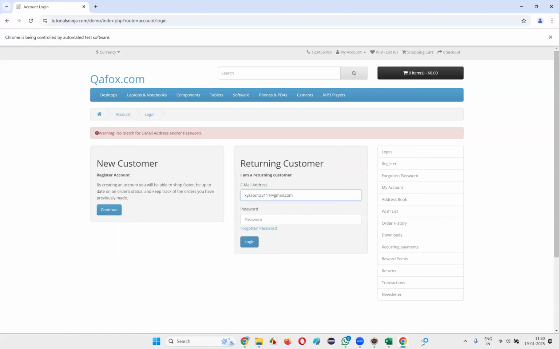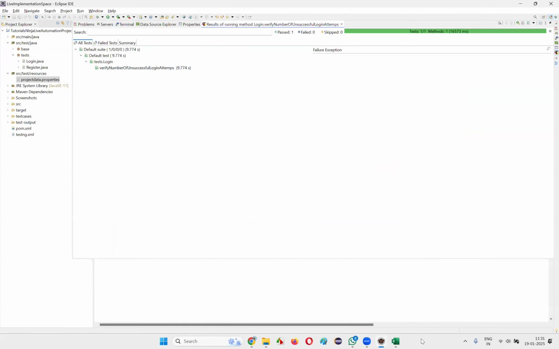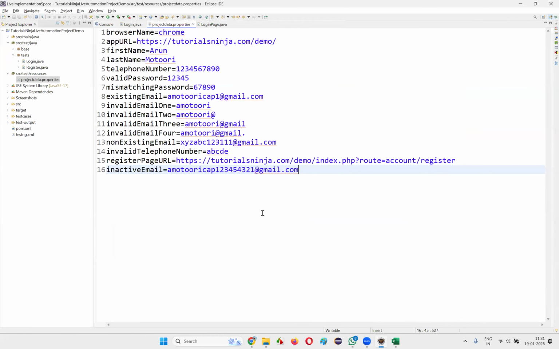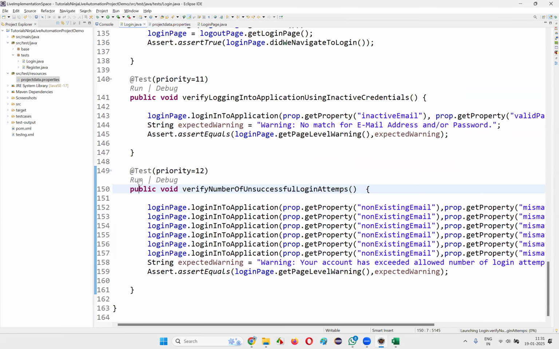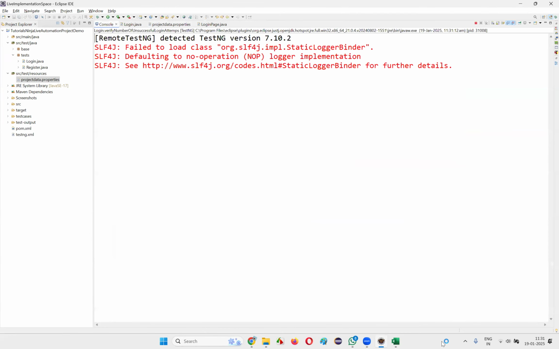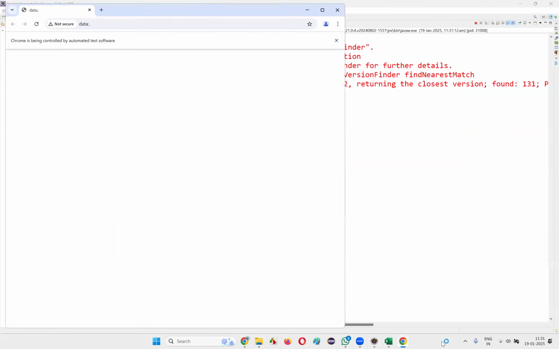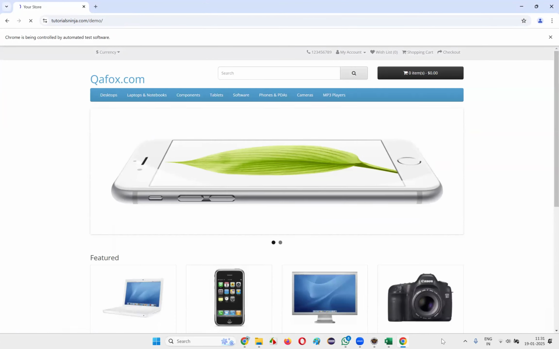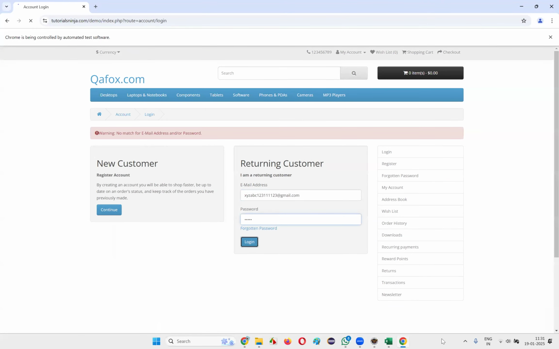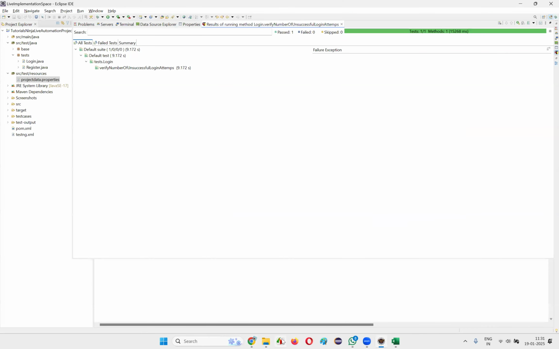One time, two times, three times, fourth time, fifth time. Yeah, it's now passing. It's working fine, guys. This is the technique I have used. I'll try it another time too, with another email address. Let's see what will happen. One time, two times, three times, fourth time, fifth time. Yeah, now it's working fine.